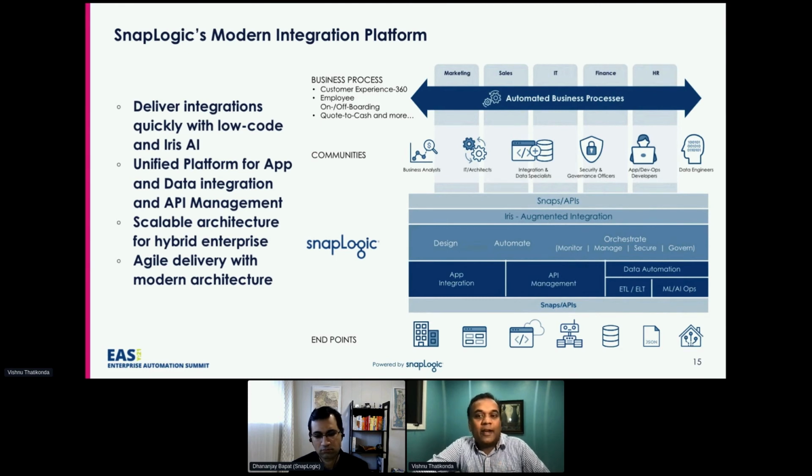SnapLogic is built to handle enterprise-scale integration needs and can be deployed wherever your data resides. It's a very flexible architecture. With SnapLogic, you get a modern architecture that helps serve both your IT and business user communities effectively, and can deliver enterprise-wide automation of business processes.